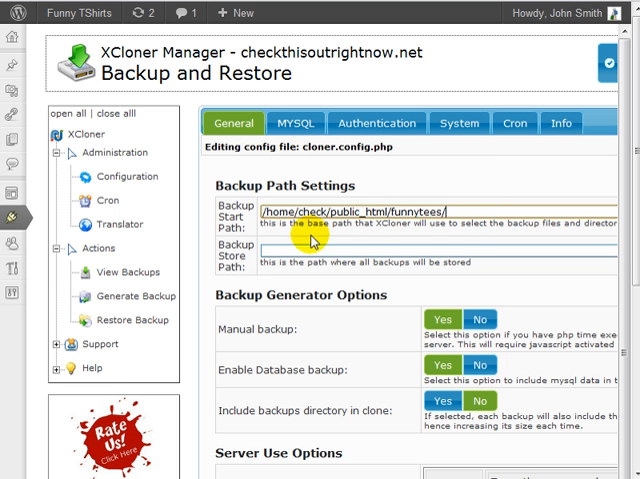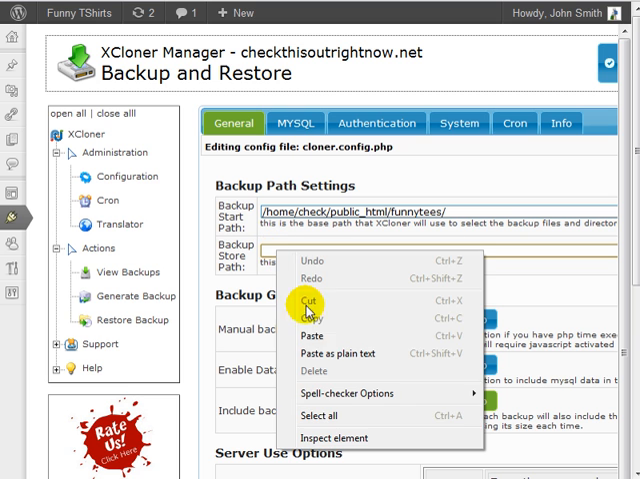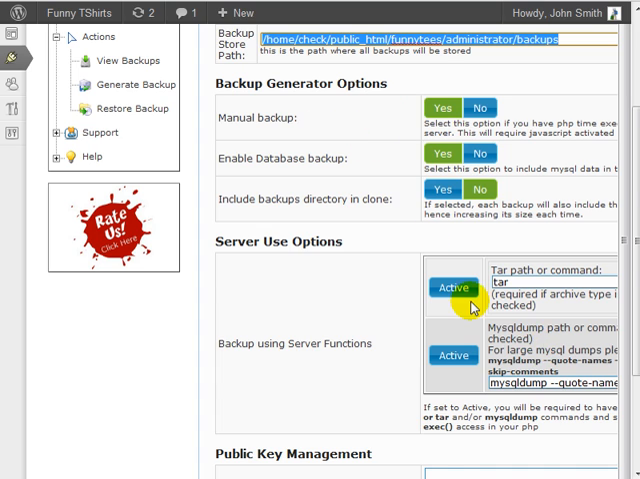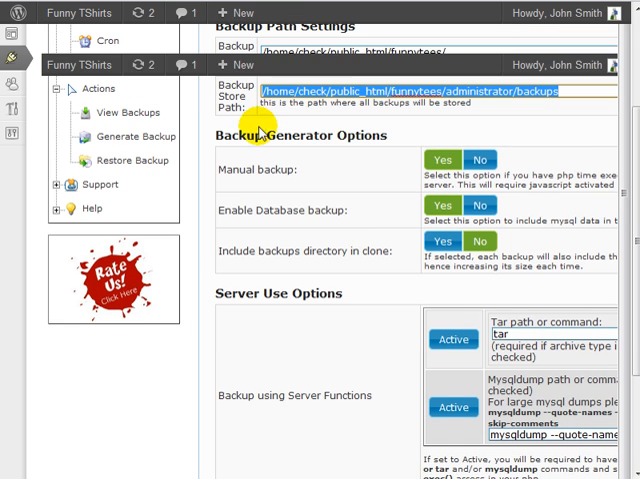So what I find the easiest way to enter this location is this. Simply highlight the backup start path, copy it, and then paste it into the backup store path. So I'm going to right click on paste, and then I'm going to add administrator/backups. Once that is done, I'm going to go through these configuration settings.